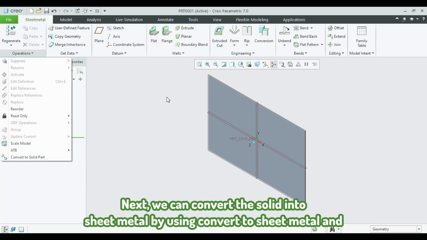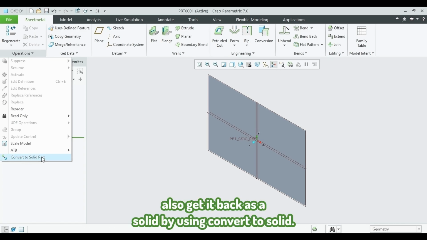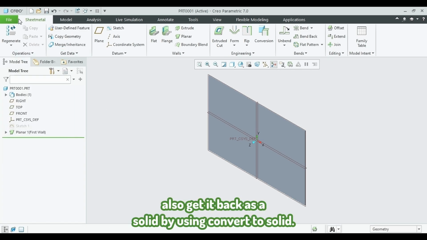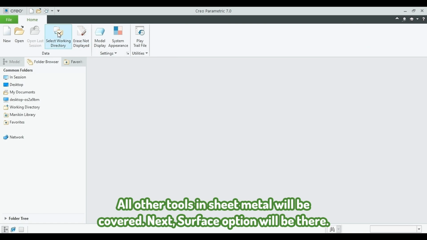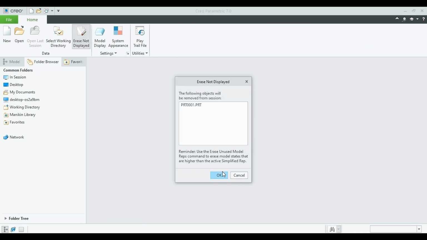Next, we can convert a solid into sheet metal by using convert to sheet metal and also get it back as a solid by using convert to solid. All other tools in sheet metal will be covered. Next, the surface option will be there.